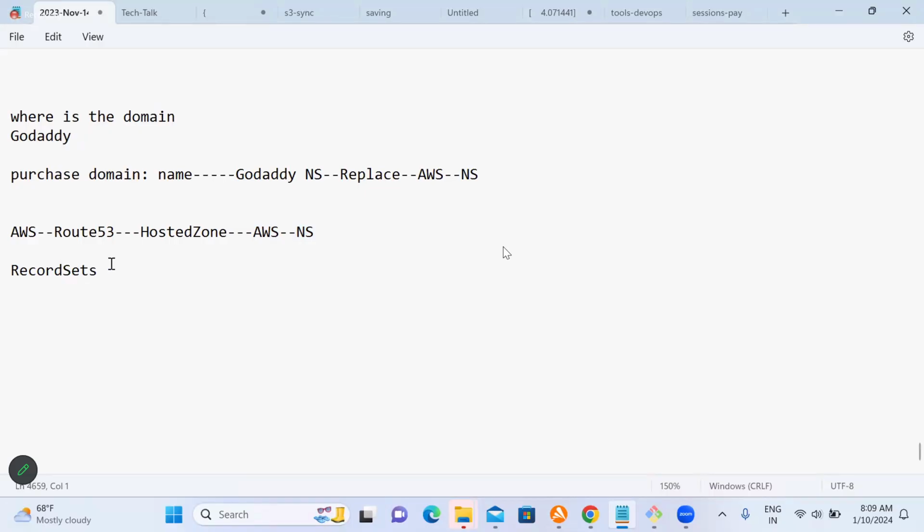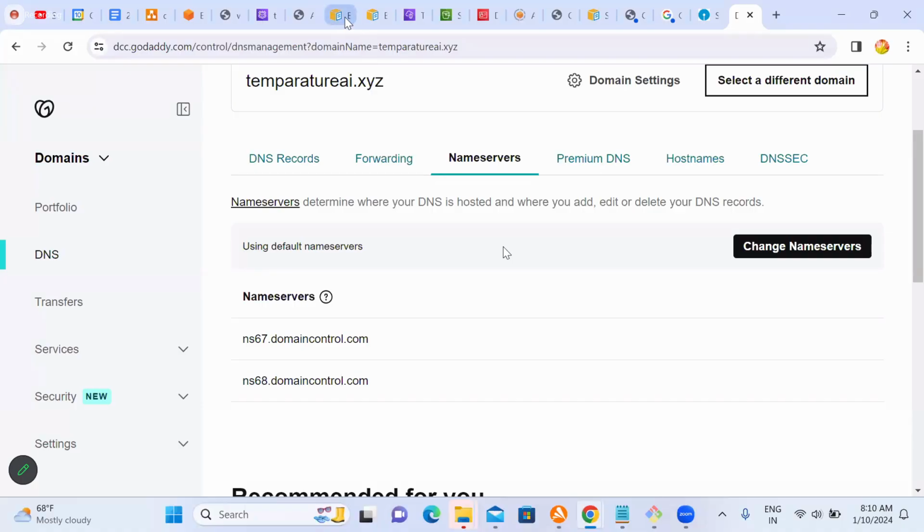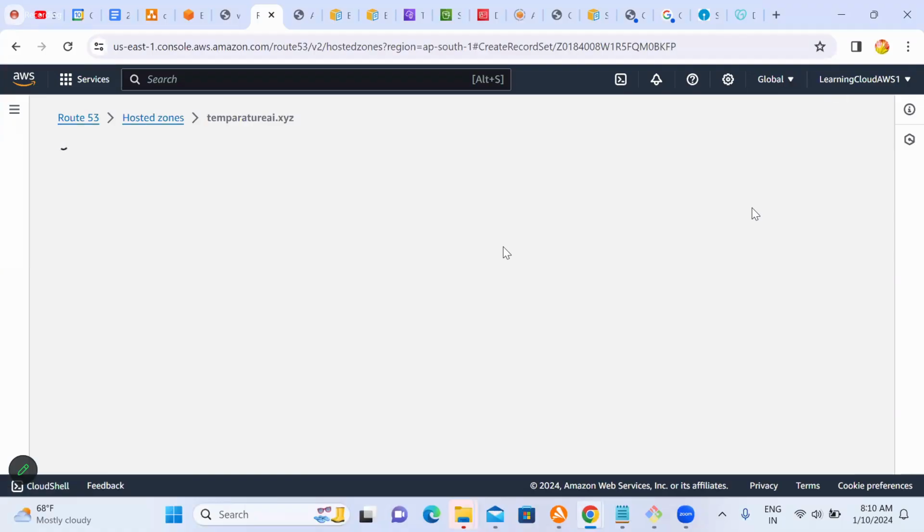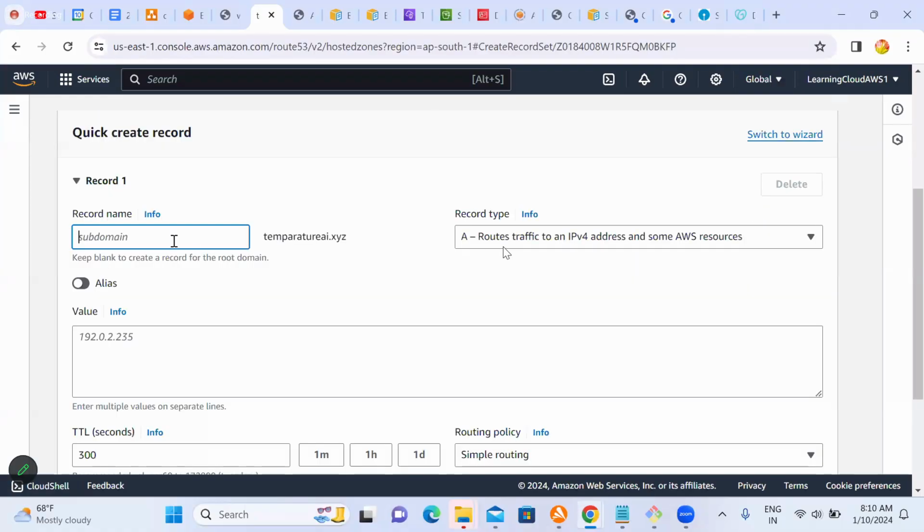I'll create a record set. When I'm creating a record set, let's say for example, dev dot, let me do that live itself. Go to Route 53, create a record, domain, dev dot. You have an IP address, or some kind of load balancer endpoint, you can give it.